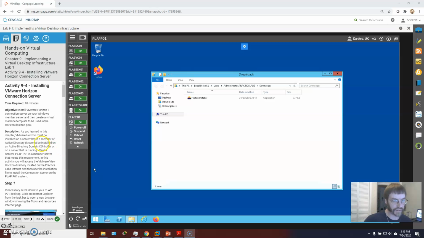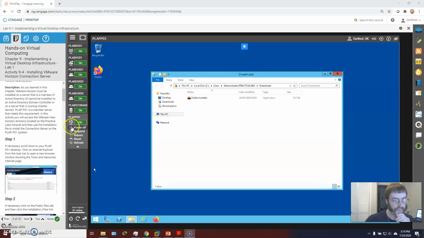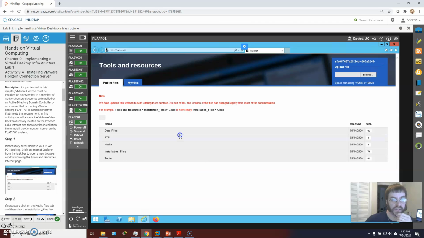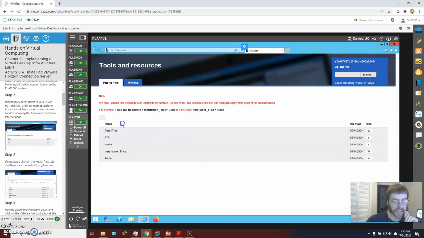So I've got my PL app desktop. We're actually going to go to the Tools and Resources page. Here. And we're going to go to, let's see, Public Files, Installation Files.